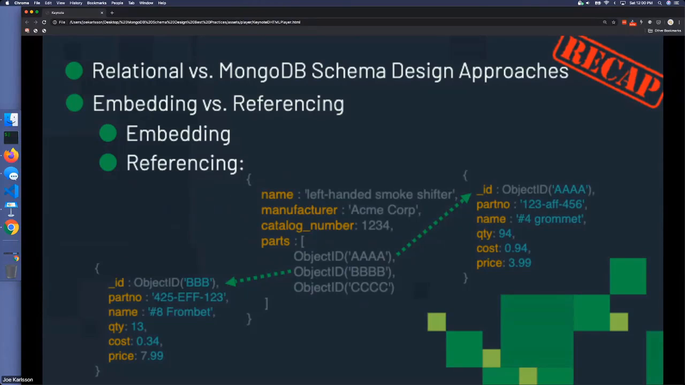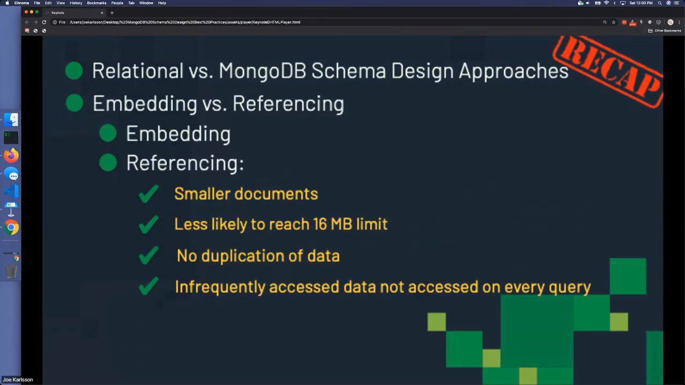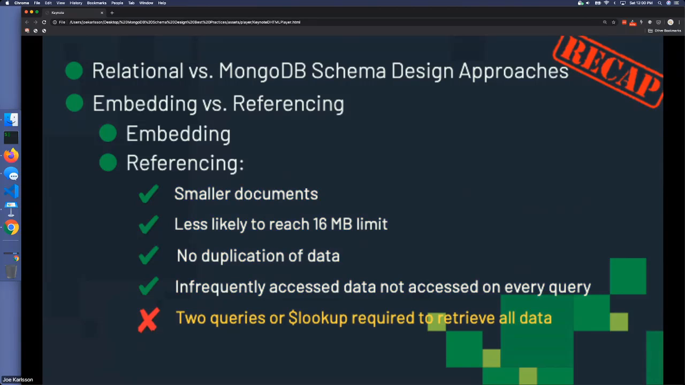And referencing. That's using the object IDs to link to separate documents in that collection or another collection to pull that data together. You have smaller documents, you're less likely to hit that 60 megabyte limit. There's less deduplication of your data. And most importantly, in my humble opinion, your infrequently accessed data will not be accessed on every query, right? If you don't need the data, why embed it? It depends on how you're using that application. But of course, you're going to have to do additional queries or lookups in order to retrieve all the data you need for the application, which is a performance hit.